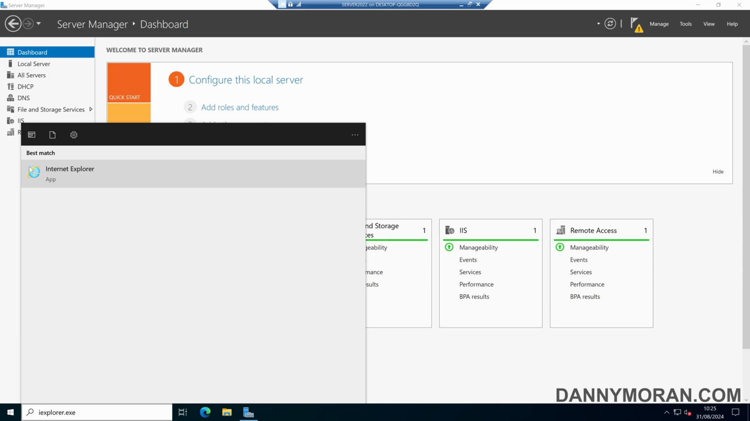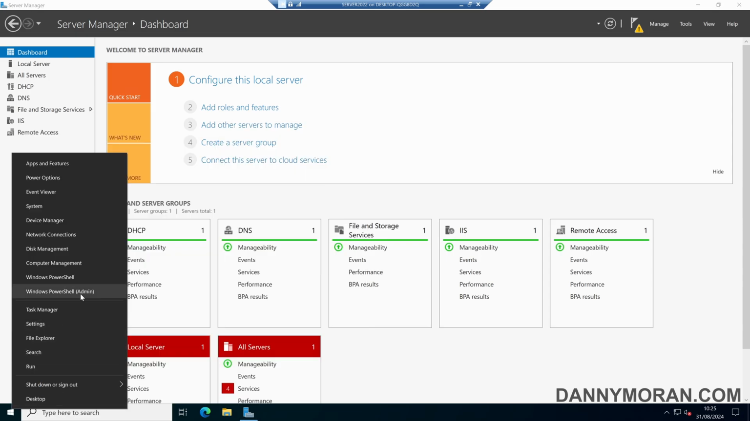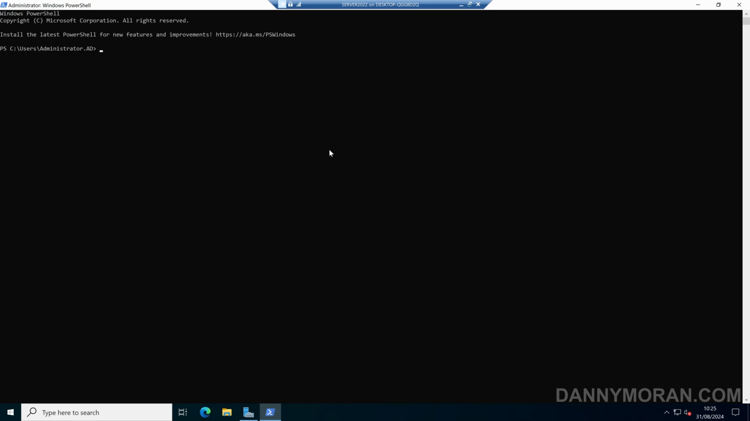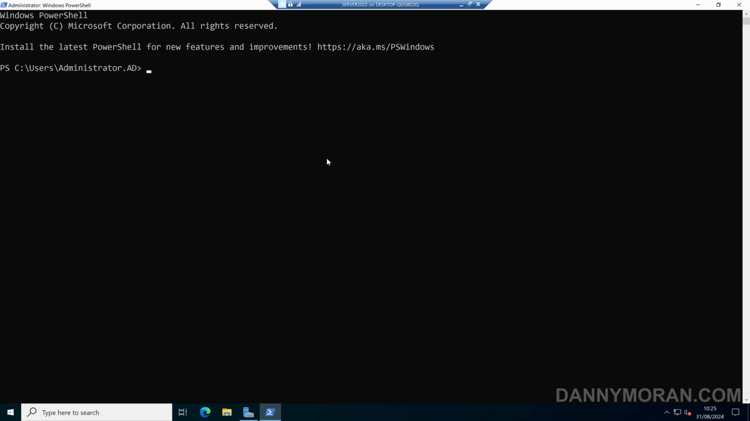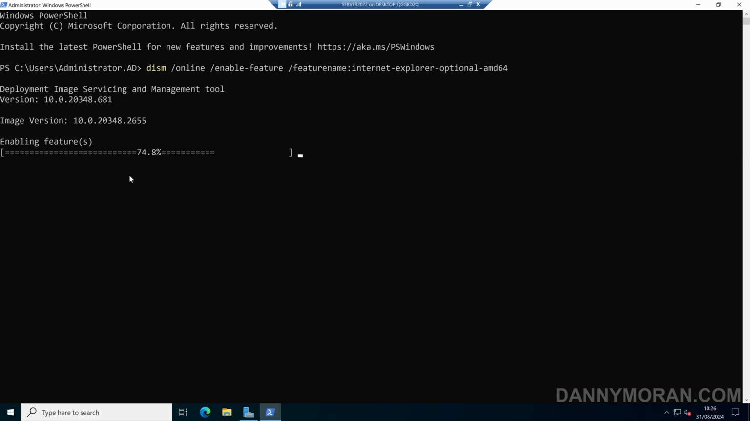If for whatever reason you want to add it back, we can run the exact same command again in PowerShell, but instead of /disable-feature, we just do /enable-feature. So I do dism /online /enable-feature, and then /featurename:Internet-Explorer-Optional-amd64. Then when I run this, it will use the dism command again.